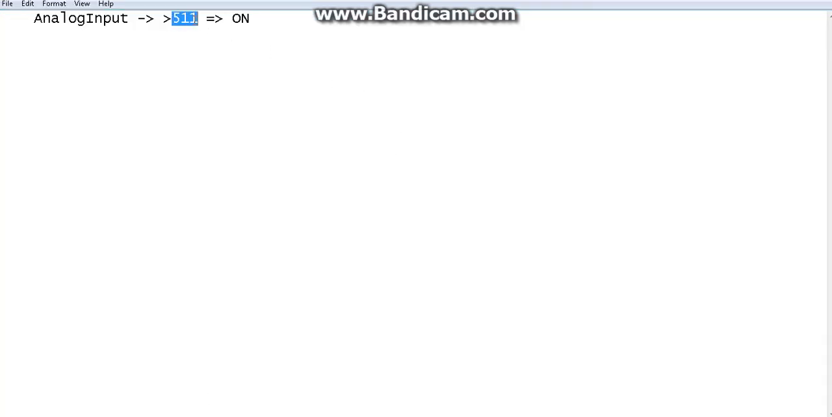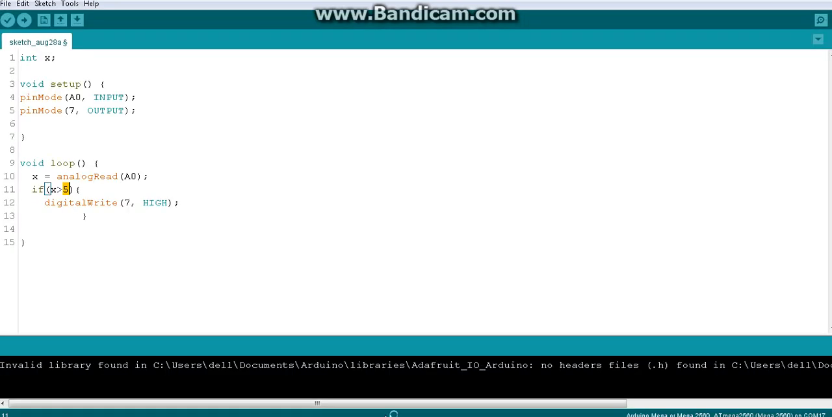Around half. So I will say, if x is greater than 511, please switch on the LED. That's the task, so I will change it to 511. When it is more than 511, we will switch on the LED. Otherwise, we don't. Okay, let's verify it.